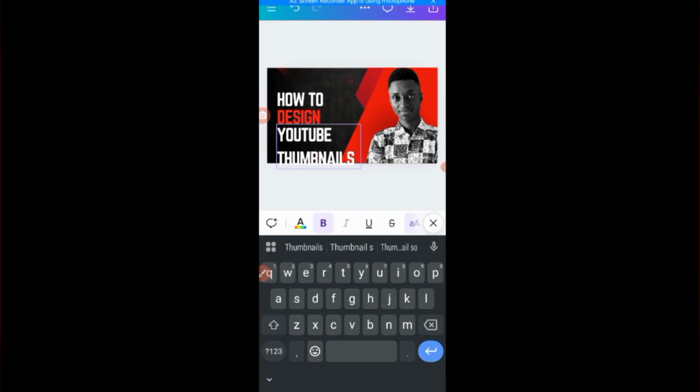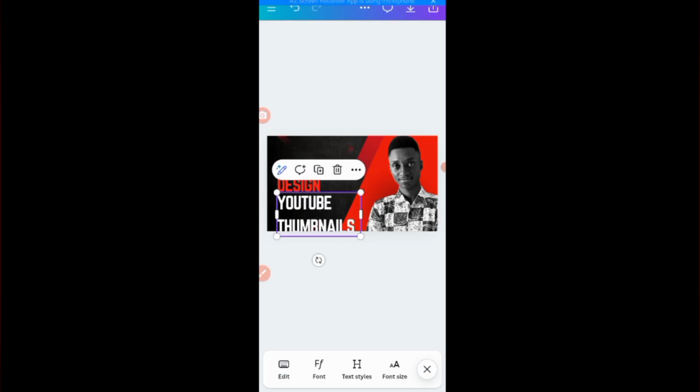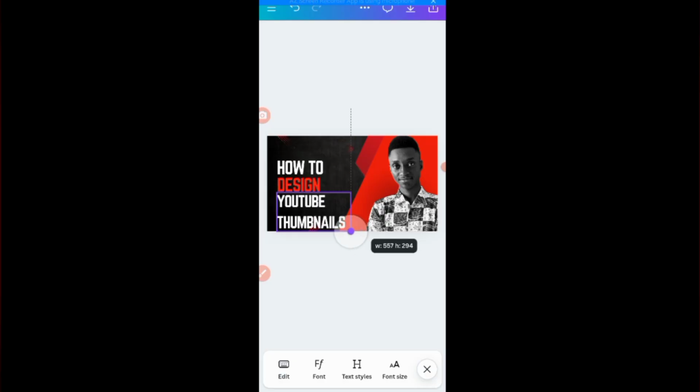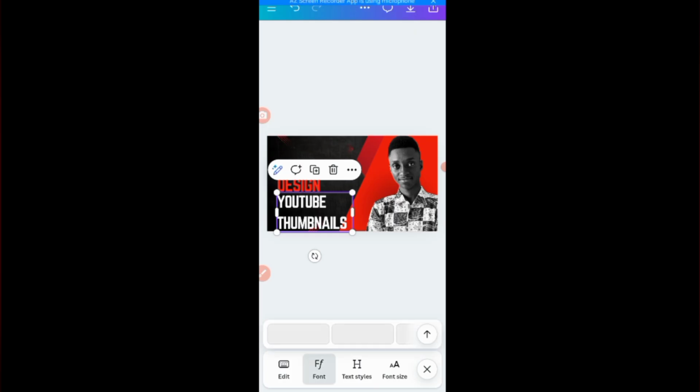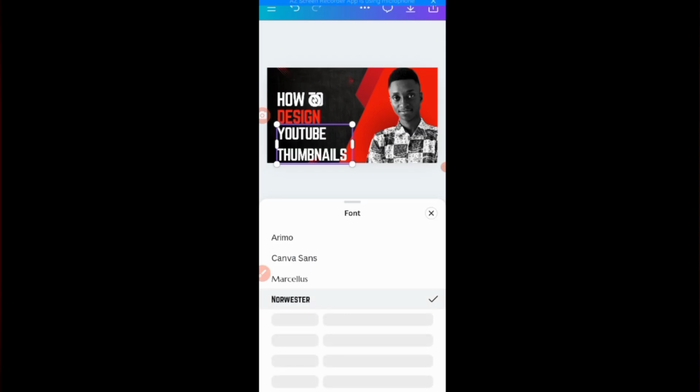Now, if you look, this thing is very large, so we can trim it down. We can bring it down. Then another thing you can do is change the font. Maybe if you don't like this design, you can come to font, then click on this arrow up here. Then it's going to show you different fonts here, which change the design of the text. Maybe if you want to use another font apart from this one.